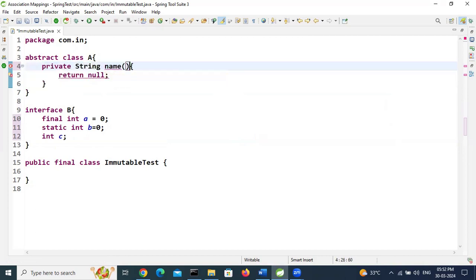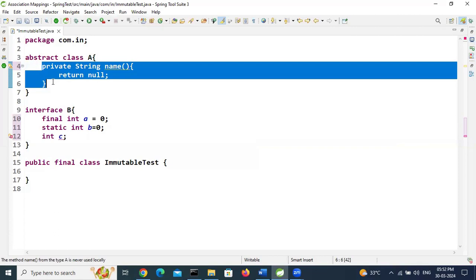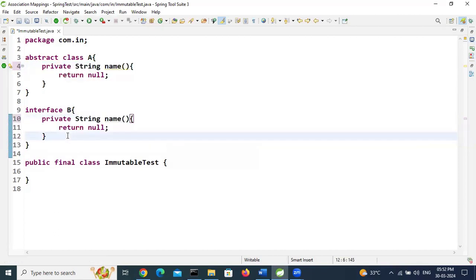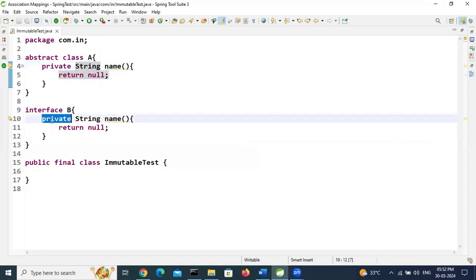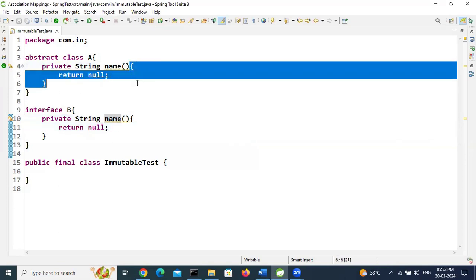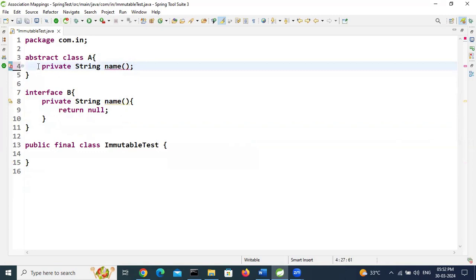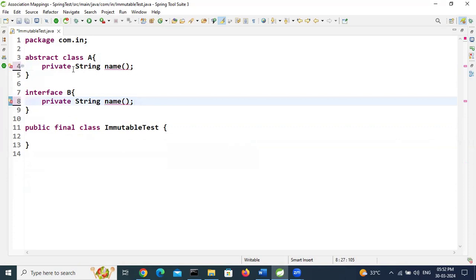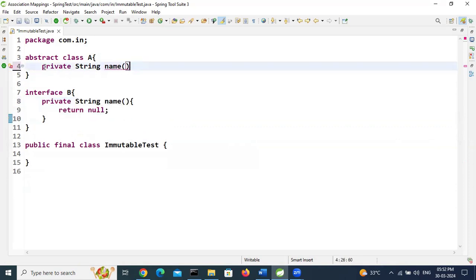So it is a method. Copy, remove this. See here, Control S. Private string name. So here the private modifier is allowed. Here allowed. Private string name. So let's remove this semicolon. Verify here. Control V. Control Z.